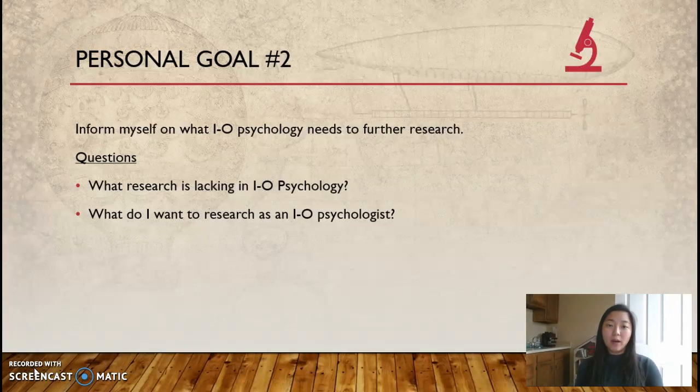A second goal of mine is to inform myself on what I/O psychology needs to further research. While reading class assignments for other courses, many of the articles explain their scientific evidence is new and untouched territory. I would like to know what I/O psychology is lacking to give myself ideas on topics I would like to research and contribute to the field.